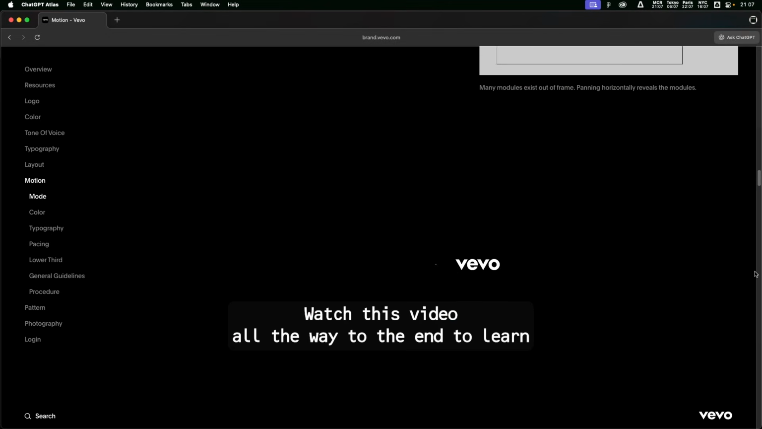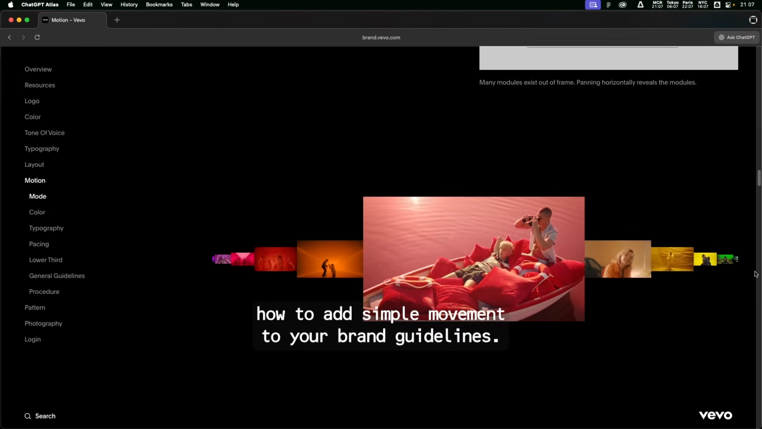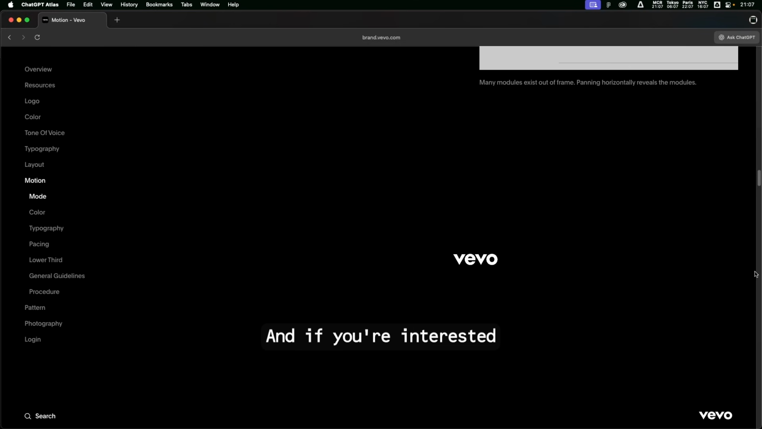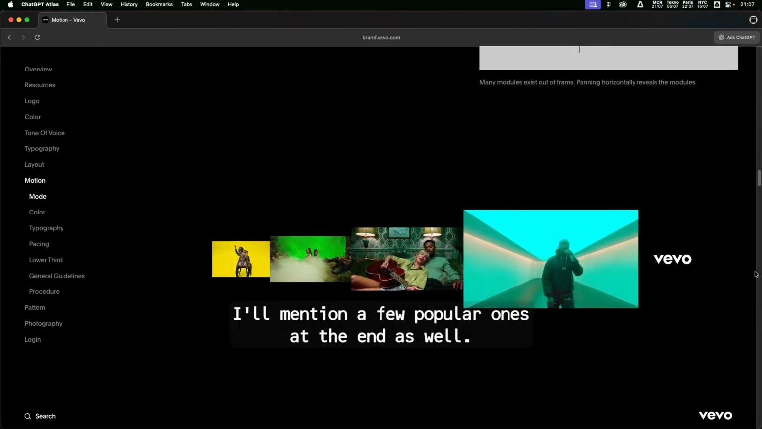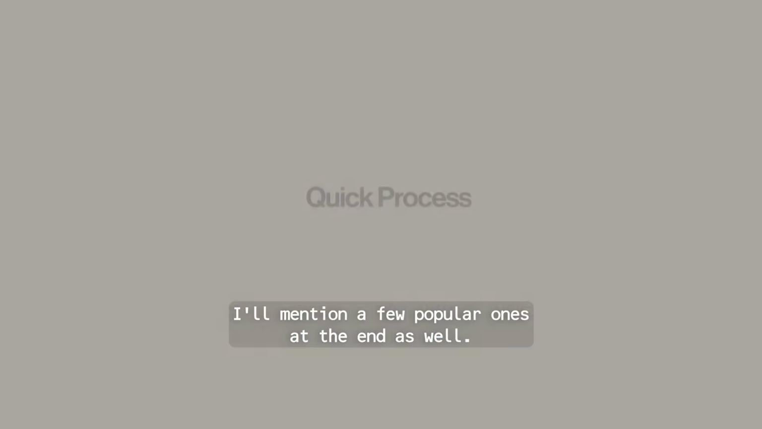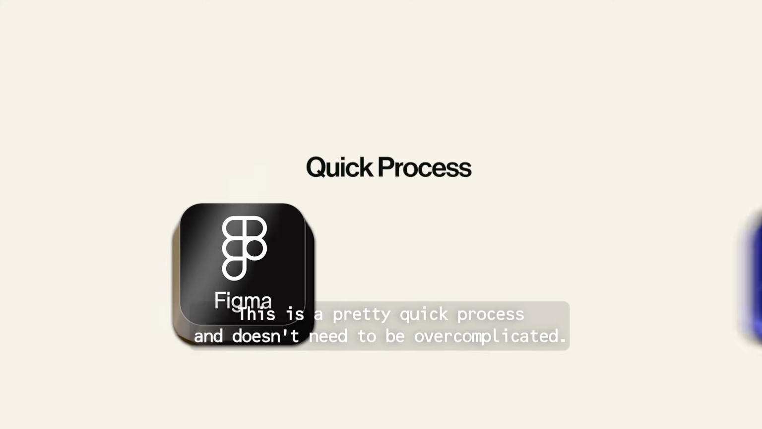Watch this video all the way to the end to learn how to add simple movement to your brand guidelines. And if you're interested in some of the paid plugins to help move Figma design files between lots of software, I'll mention a few popular ones at the end as well. This is a pretty quick process and doesn't need to be overcomplicated.